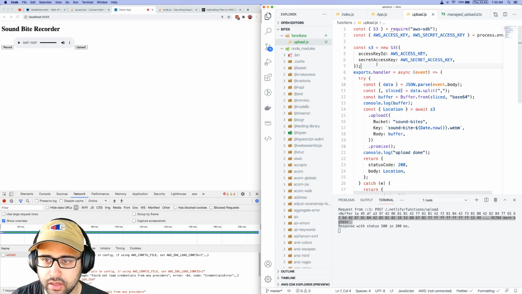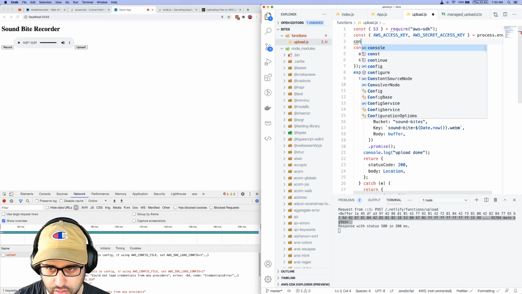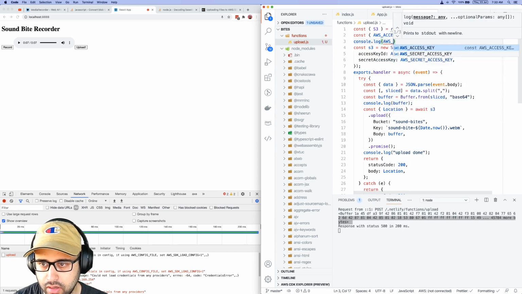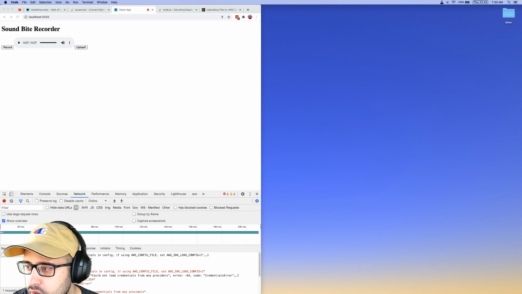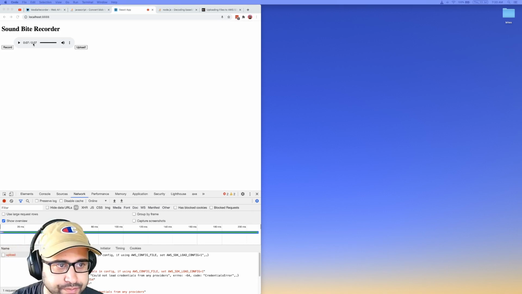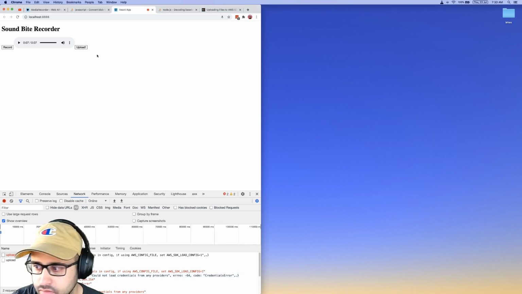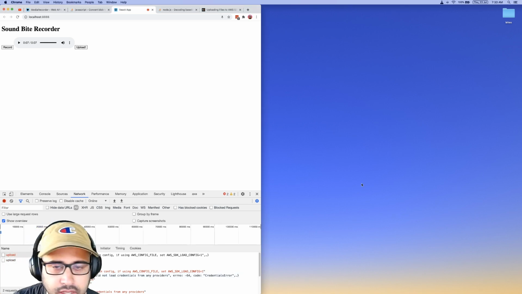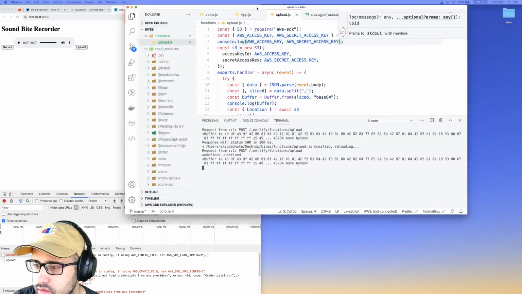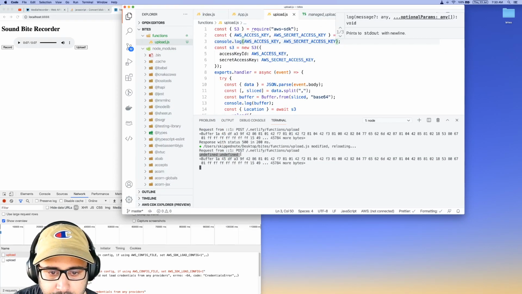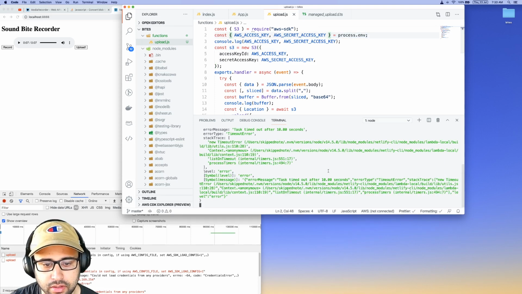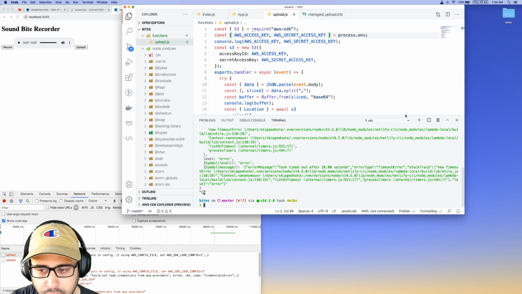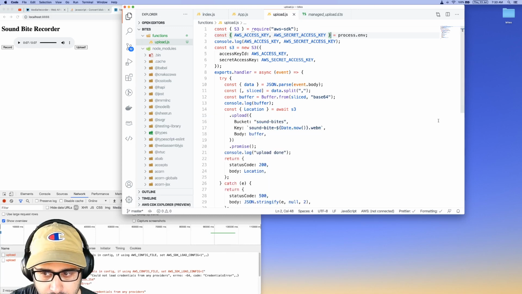Let me log them actually. AWS key, AWS secret access key. I'll move my window here for a second. Okay, yeah, I see. So right now what I'm getting is undefined and undefined, which means it's not really able to access these, right? So I probably need to stop this shell and start it again.